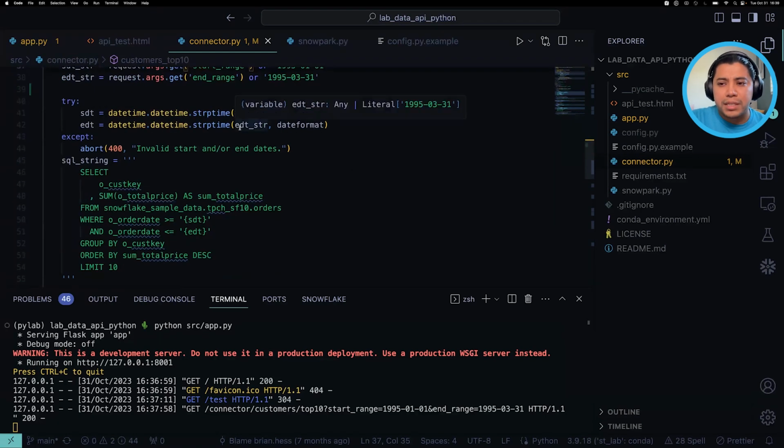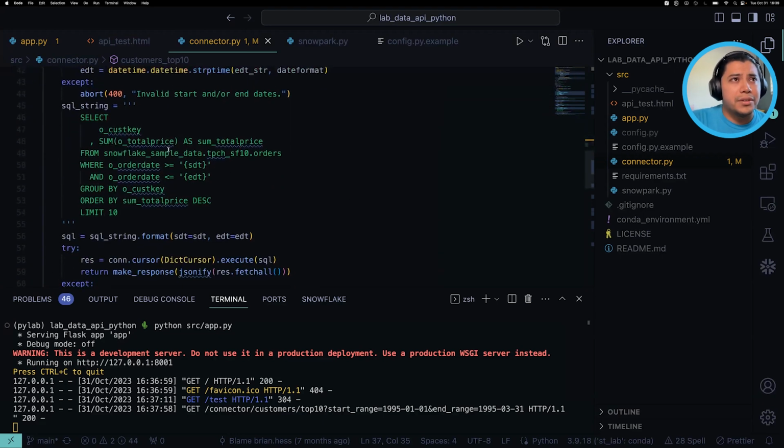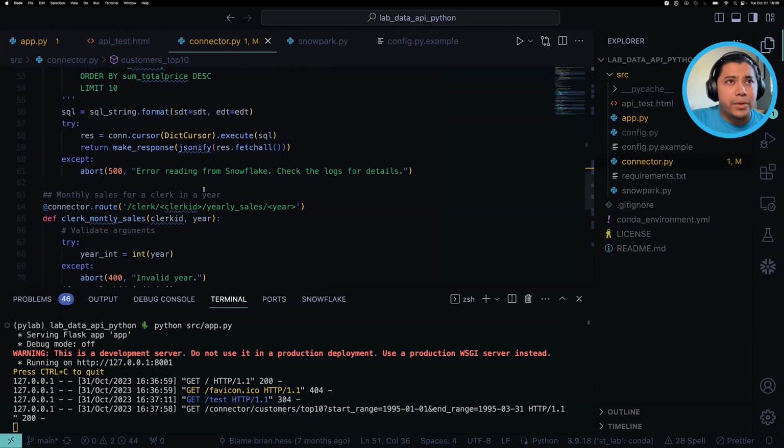Then we do some formatting validation just to make sure that the end and start dates are in the correct format. Then we interpolate those two values into the SQL statement. So you can see here, start date, end date. And then we actually execute that against the data that's in our account, and then we return it.